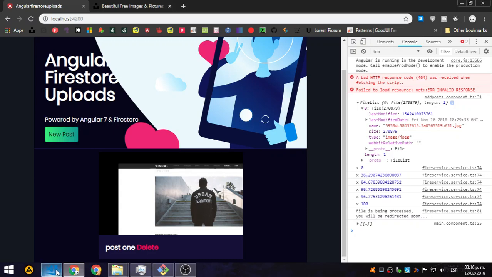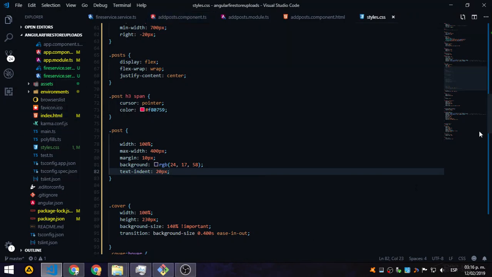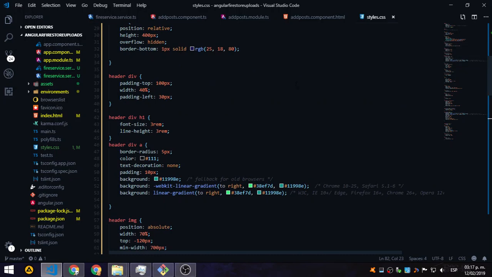Let me show you that in the code. I changed my icons because when my VS Code updated I wasn't able to see my icons, so that's why it looks different.